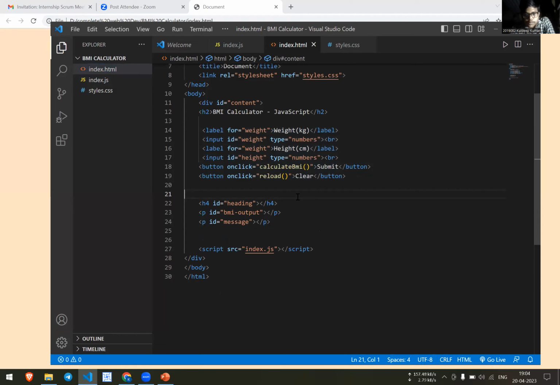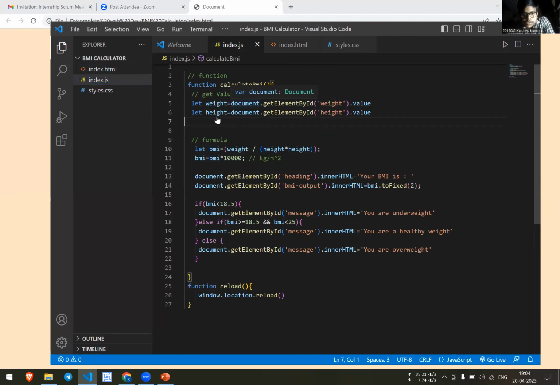First of all, we take two inputs, one for weight and the second for height. Whenever the user clicks on the submit button, the function calculateBMI will be called. Here we take the two inputs, weight and height, and this is the formula for BMI. Then we print your BMI is equal to the result, and we also print a message: if BMI is less than 18.5, we print you are underweight, and if BMI is between 18.5 and less than 25, then we print you are a healthy weight, or otherwise you are overweight.